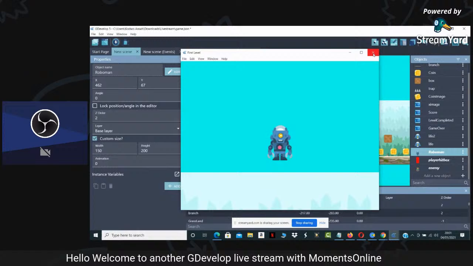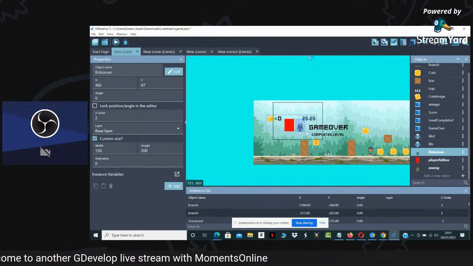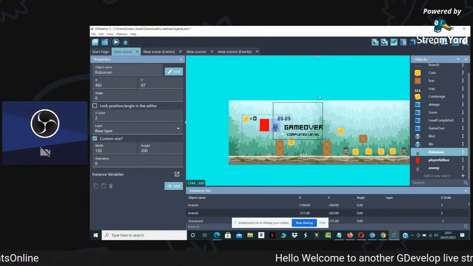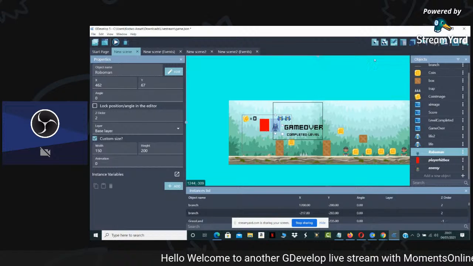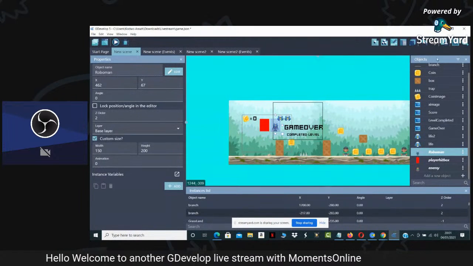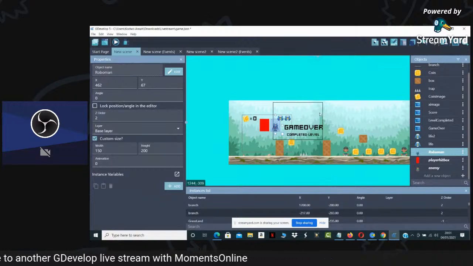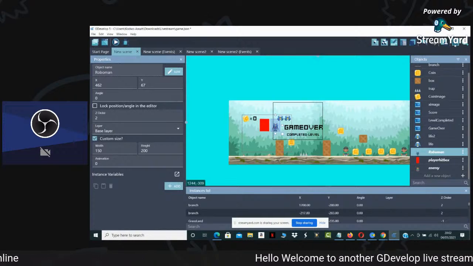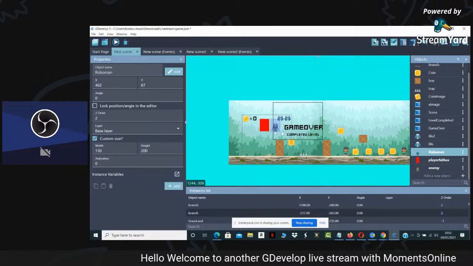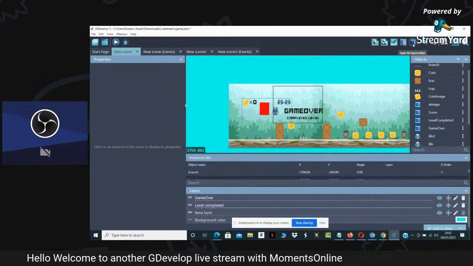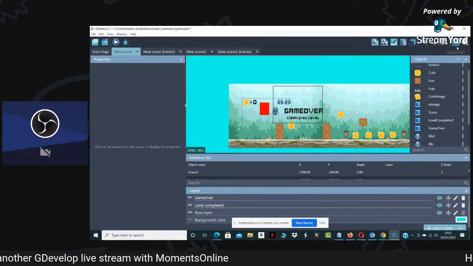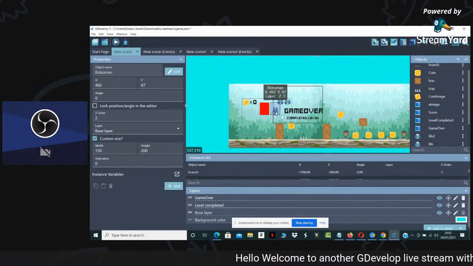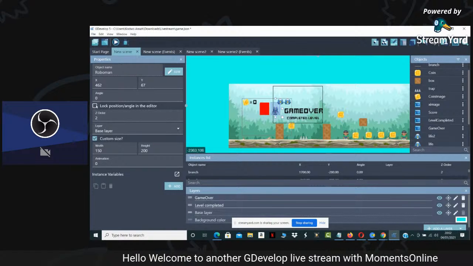I think I'm missing something over here. It's either the player is being repositioned out of where I want it to be. So no matter what I do, it just keeps falling out of screen. There must be something up with this.